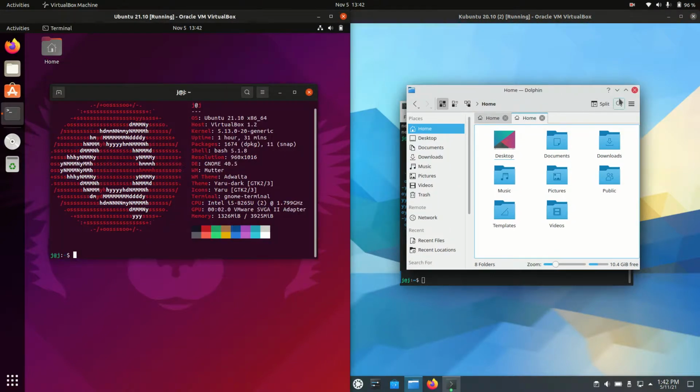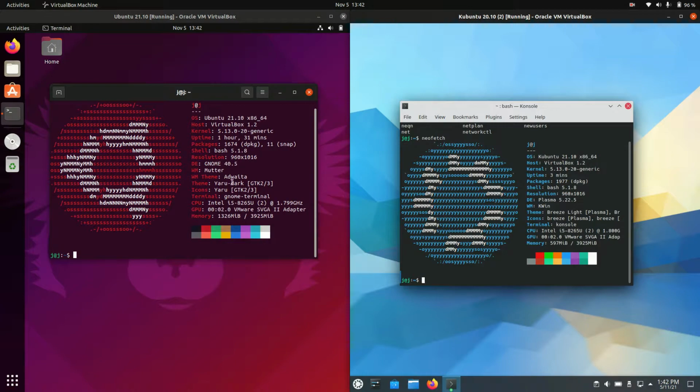If we jump across into some of the raw specs, let's have a look at the kernel and see what we're dealing with there. So we are using the same kernel on both machines. No surprises there, as they are the same Ubuntu and Kubuntu version anyway.